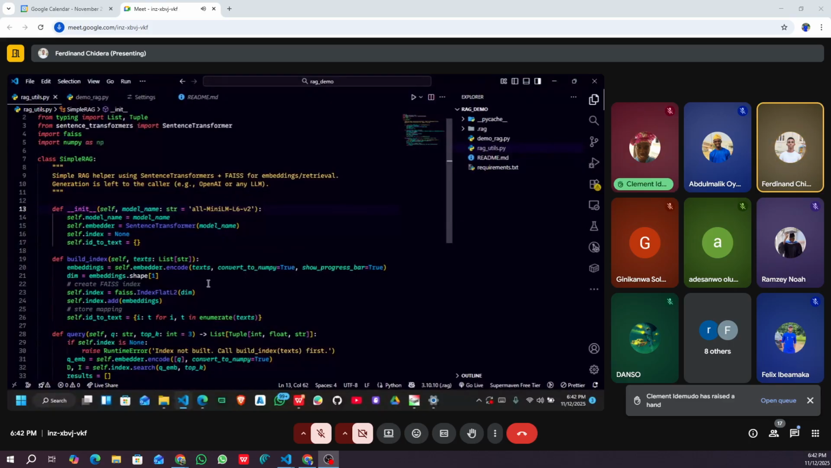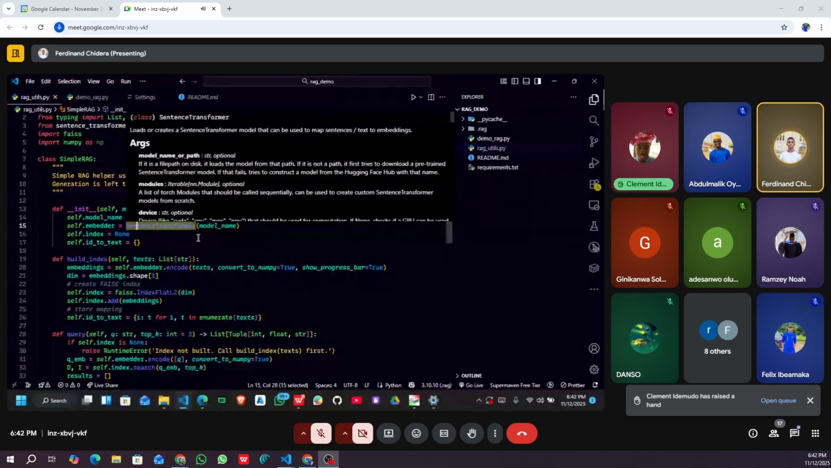All right. So this embedding model is actually free. You don't need an API key for this embedding model. Sentence Transformer is free.